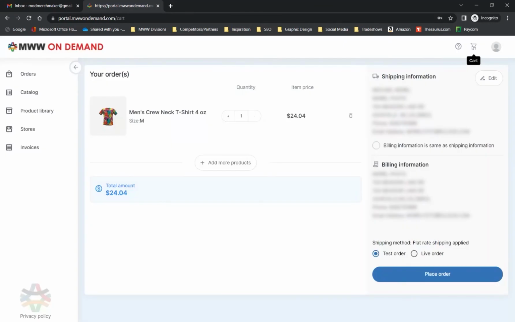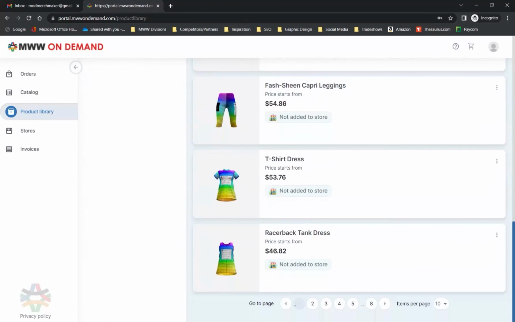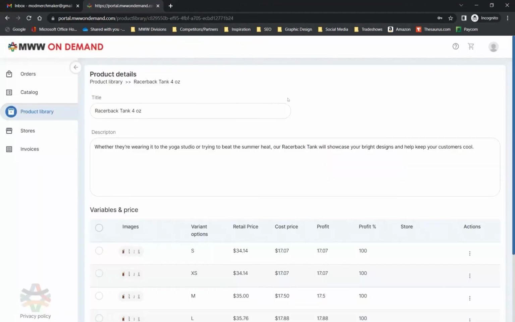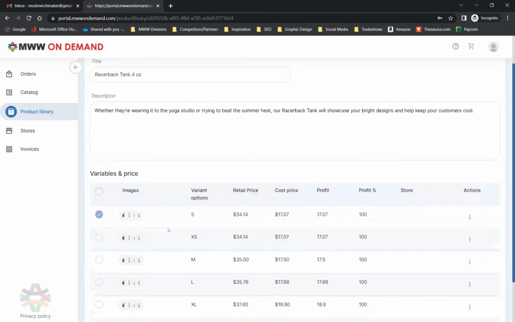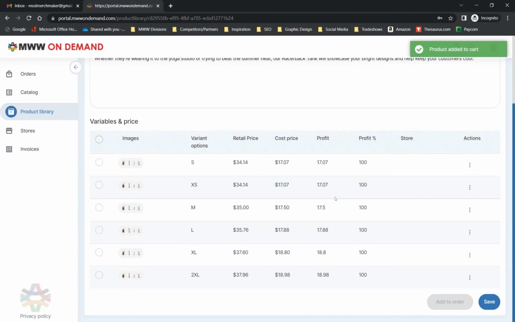In your cart, you can view the products by variant that you've added to your order. Here you can specify the quantity of each variant you would like to order. You also have the option of adding more products to this order if desired. The Add More Products button takes you back to your products library, where you can continue to select items to add to this order. Let's add this women's racerback tank to our order. Again, select your variants, click Add to Order, and return to your cart once you are done.